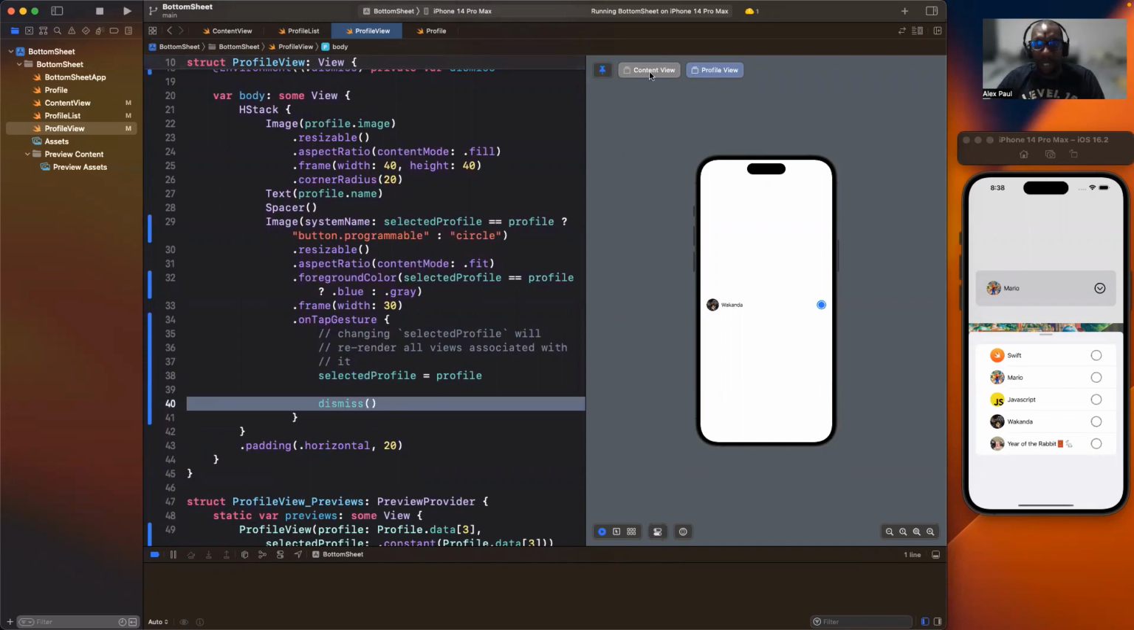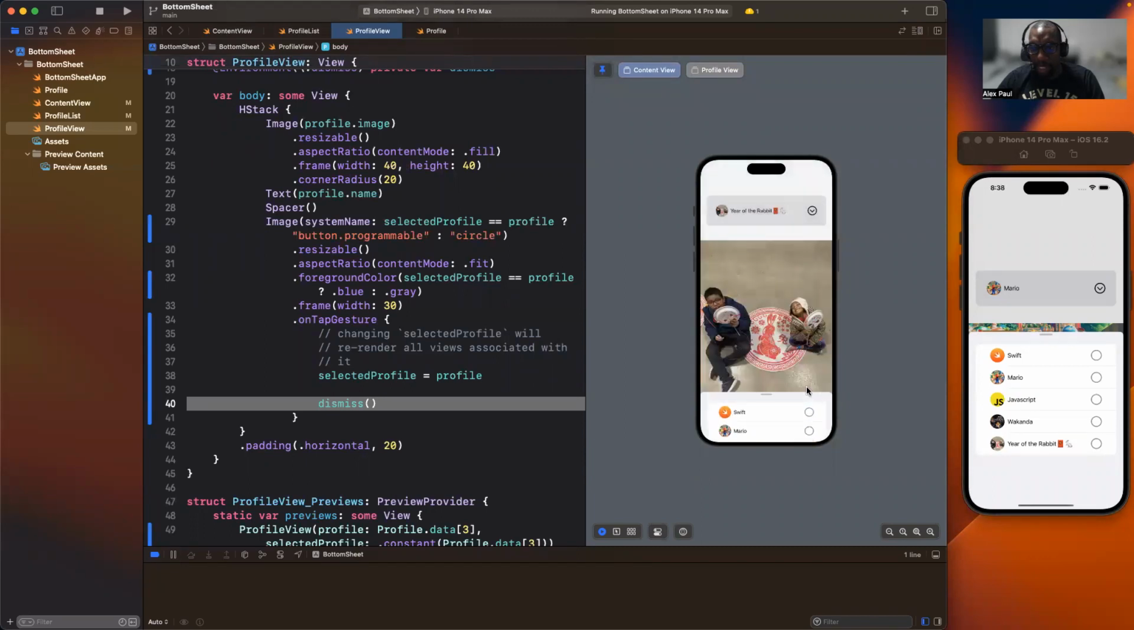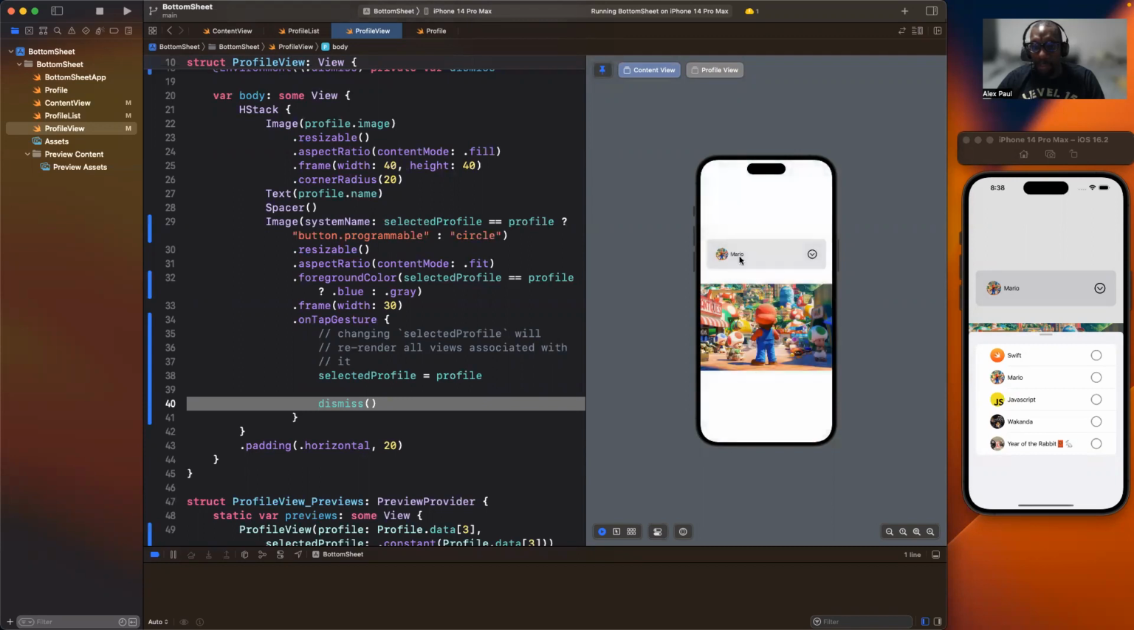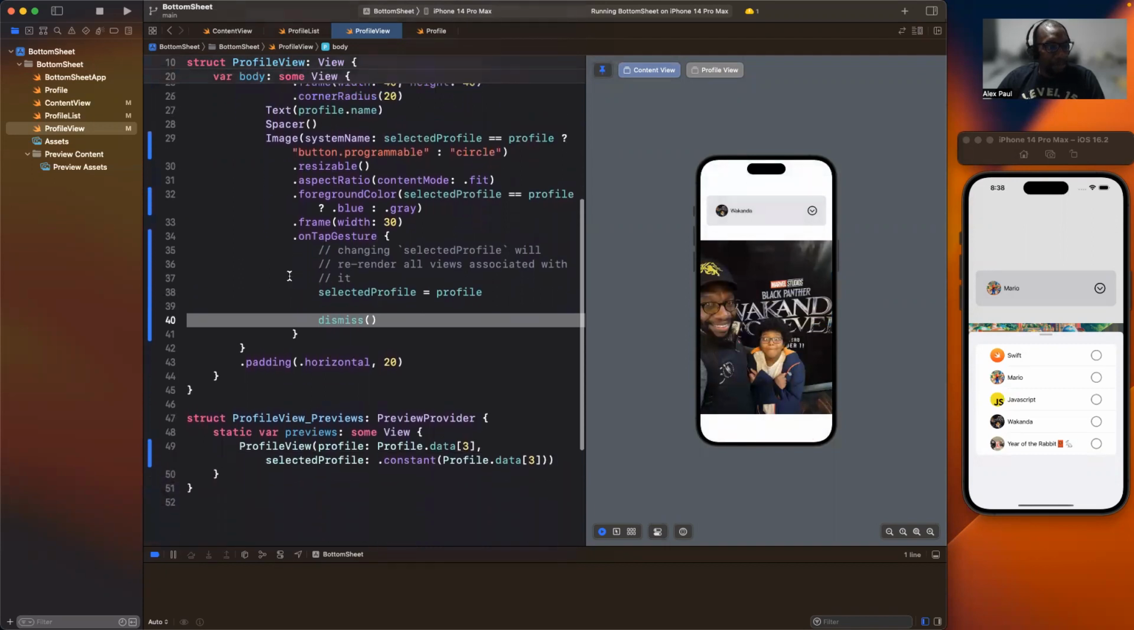Let's test this out. Content view, bring up my bottom sheet. Let's see all our profiles. Select Year of the Rabbit. And look at that. It dismisses the bottom sheet. Okay. Let's go ahead, select Mario. Dismisses the bottom sheet as well. And select Wakanda. Dismisses the bottom sheet. Awesome. So I think that's all we have. We did very good here.